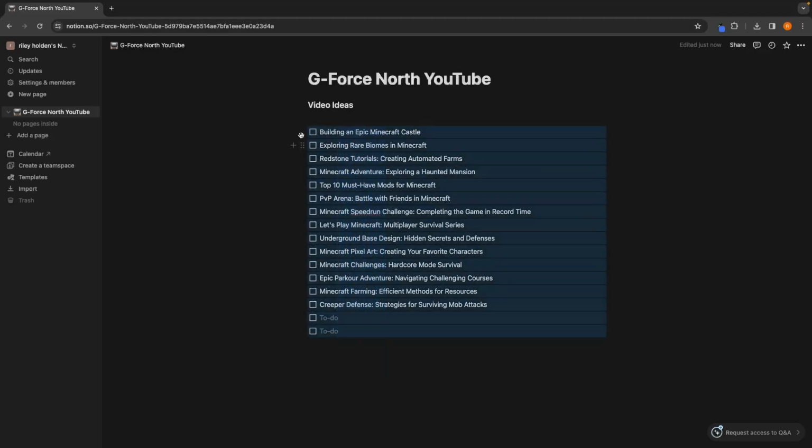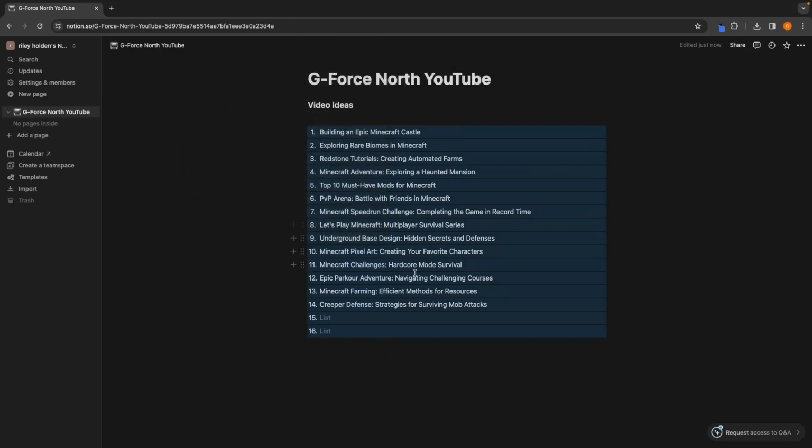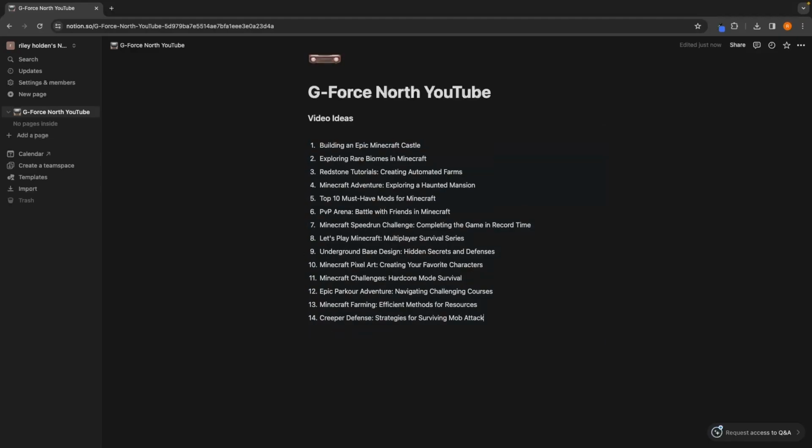So I'll highlight all of these, click into this area right here, turn into, and then we have all of these options. We can turn this into a numbered list or anything else right here. Now, we do have some video ideas right here, and we can also create different pages to go ahead and plan these out, and we know how to do this so far.